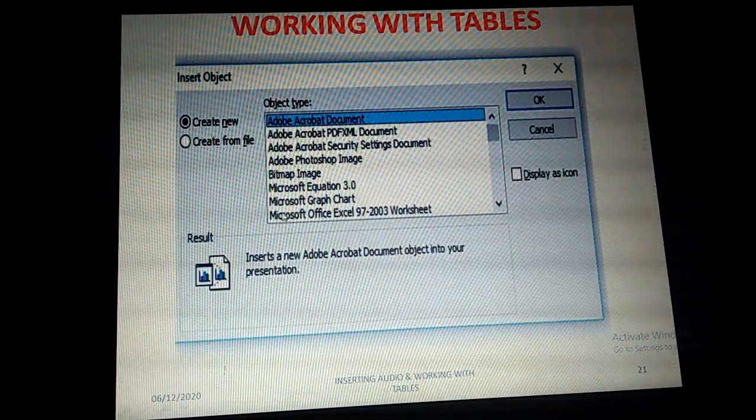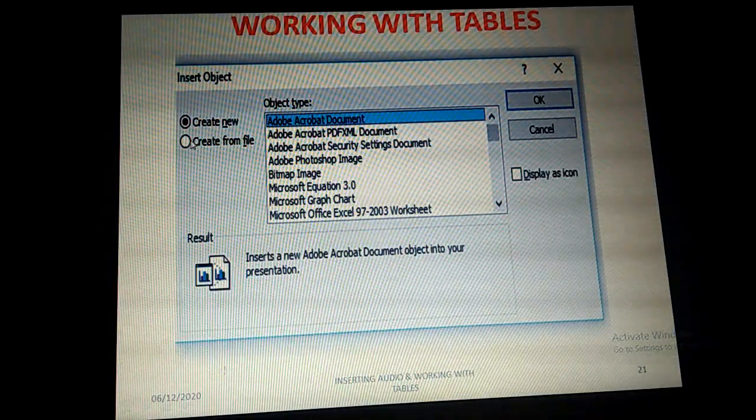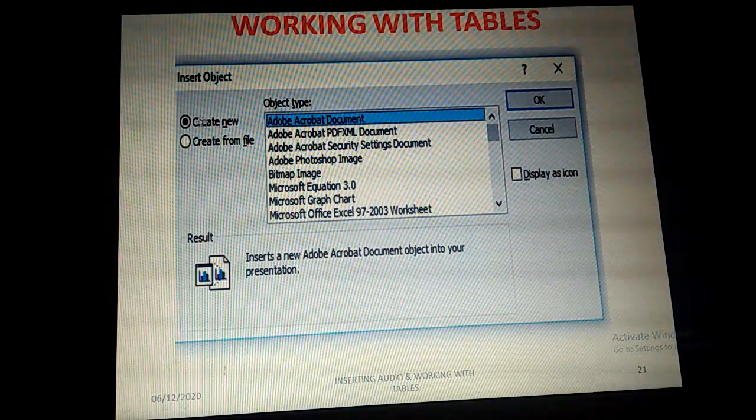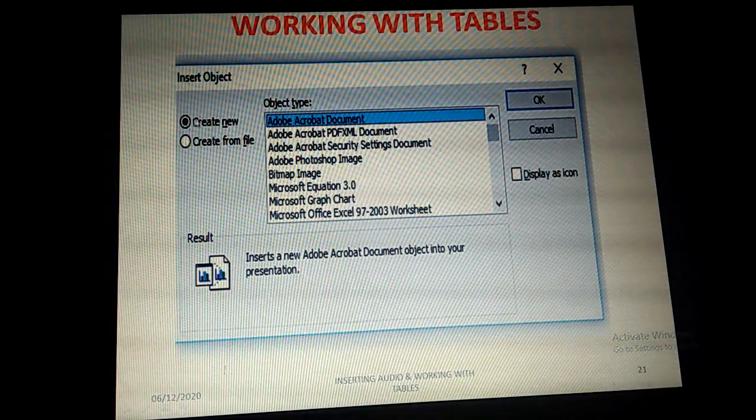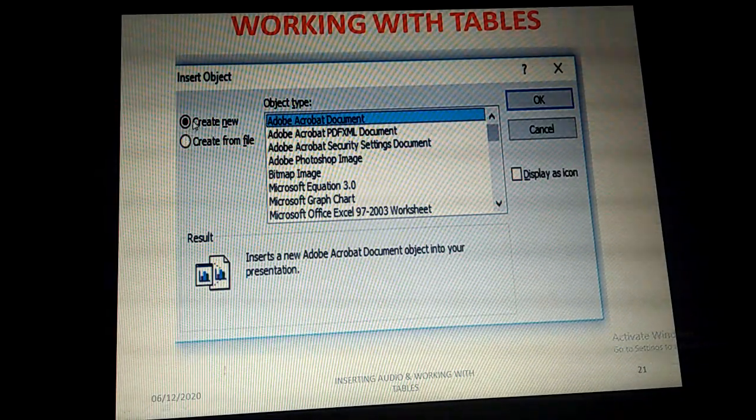See here, the insert object dialog box will appear. In that, you need to click on create from file. By default, only create new will be selected, so you need to choose this radio option, that is create from file.